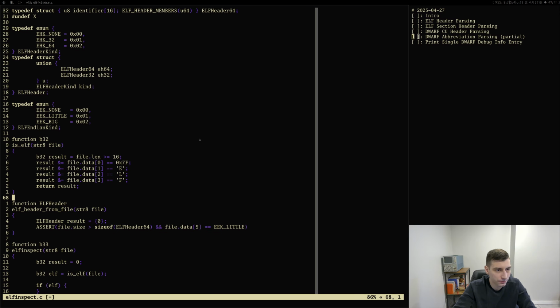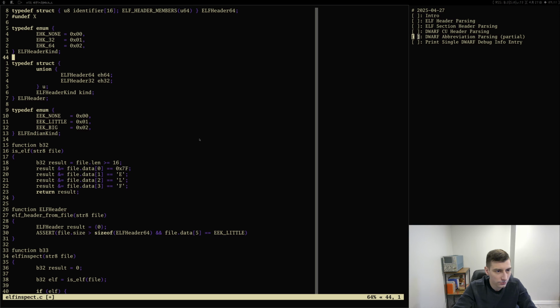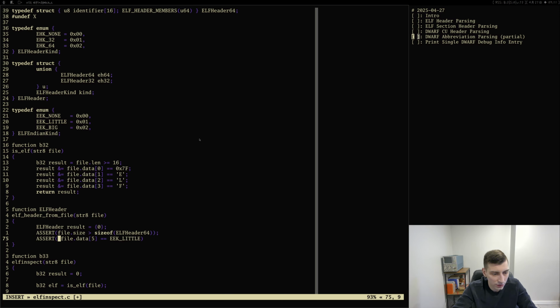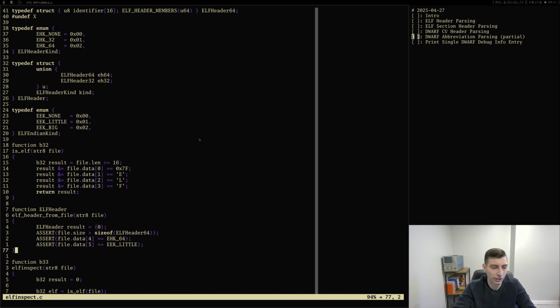Okay, so the endian kind, and then we also need to assert in here. Let's just do it this way. Let's make this multiple lines here. And assert that file data 4 is ehk 64.